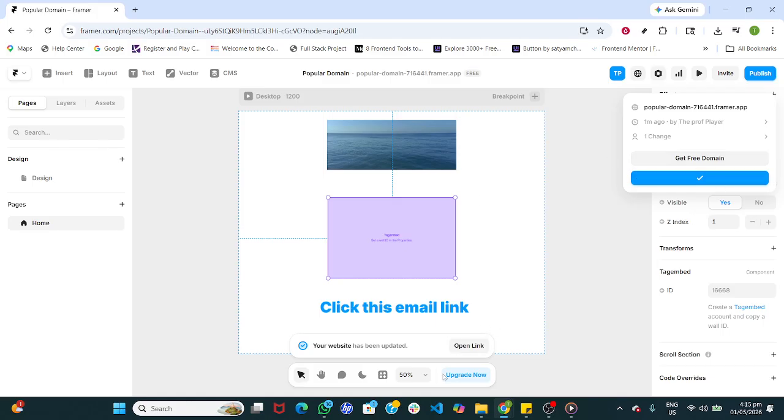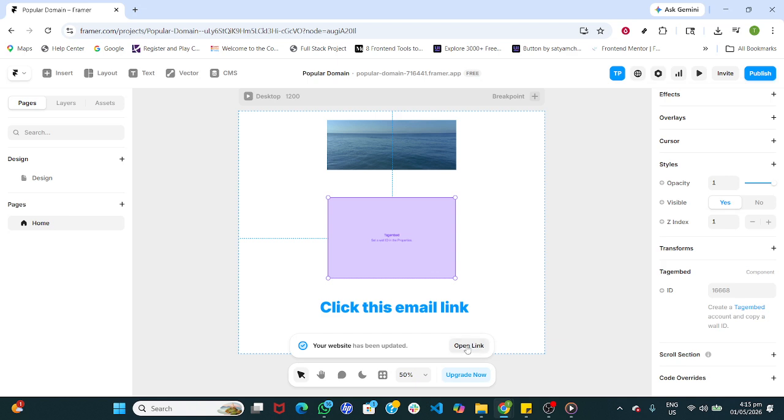When everything looks good, click Publish. In the dialog that appears, confirm by clicking Update to push your changes live. That's it! You've added Tagembed to your Framer project.